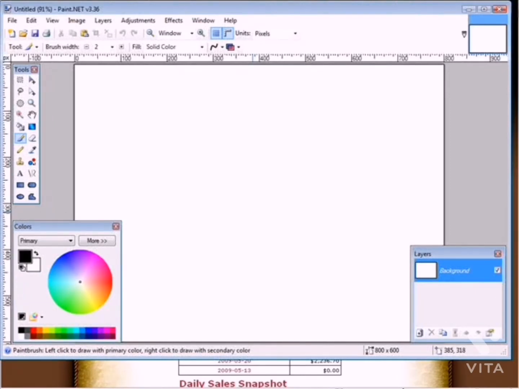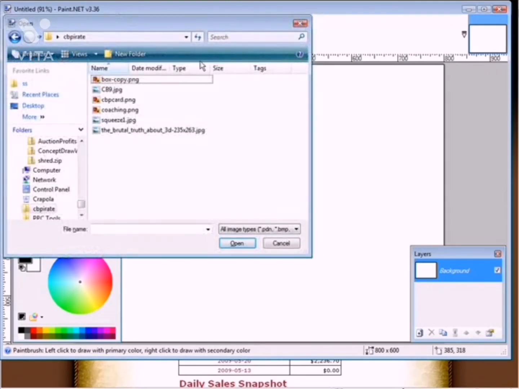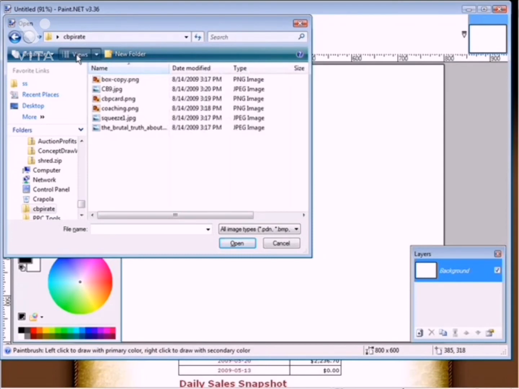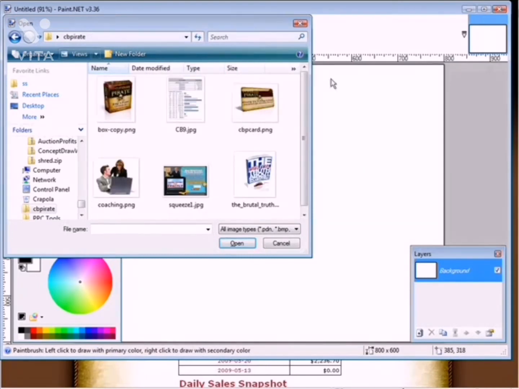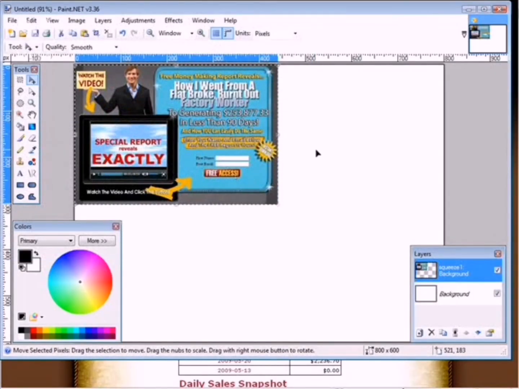Now what we want to do is import one of our images. So what we're going to do is go to Layers, and then we're going to import from File. So click on that. Okay, and then let's pick which one we want here. Just an example. You can bring this one in.